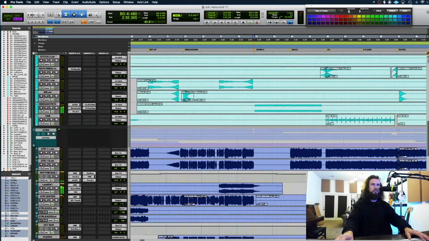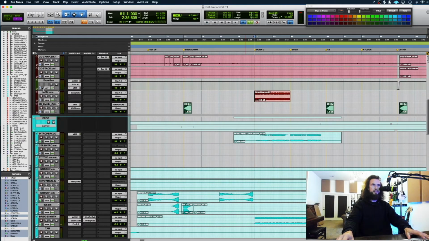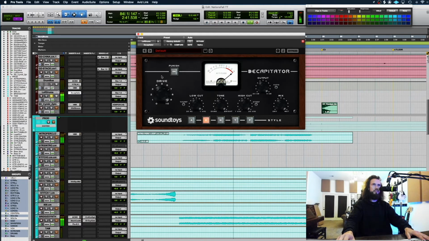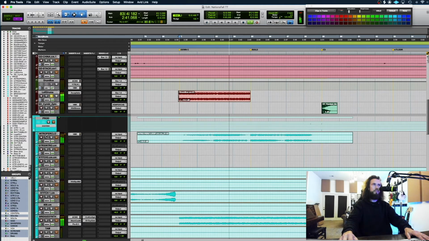And then we have a kind of filtered drum kit. That's the Decapitator plug-in. Without it, and then with it. And then this loop from the beginning of the song comes back, which is cool.